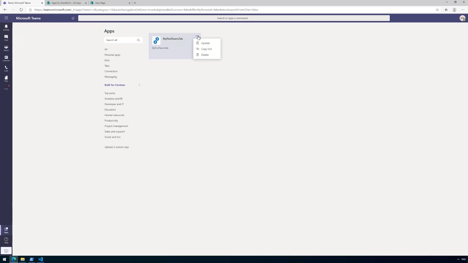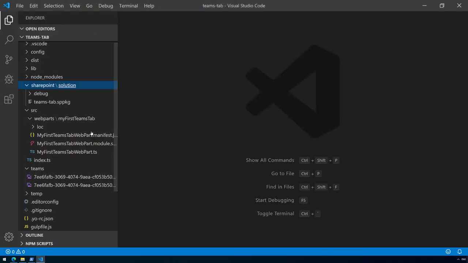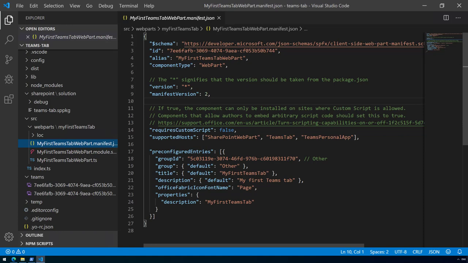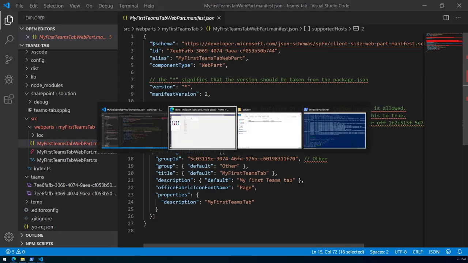Now, one thing we didn't yet test, and I haven't actually double checked the situation in this particular tenant, but if we go to our personal apps, we can in this tenant already see the My First Teams tab. And this is now the personal app, because once again, in our manifest file, let's go back on the solution. In the web part manifest, we said, hey, let's not only expose this web part as a SharePoint web part or a Teams tab, but also expose that as a Teams personal app, which is again a new setting in the 1.10 release.